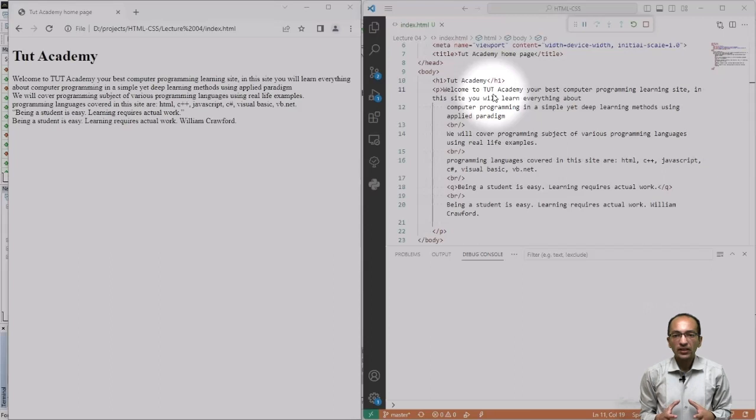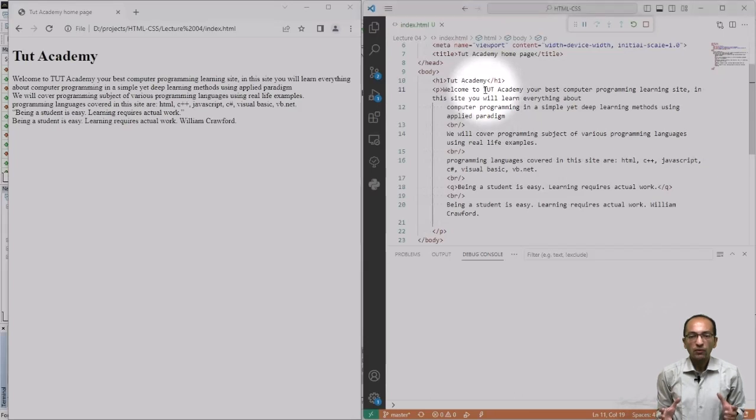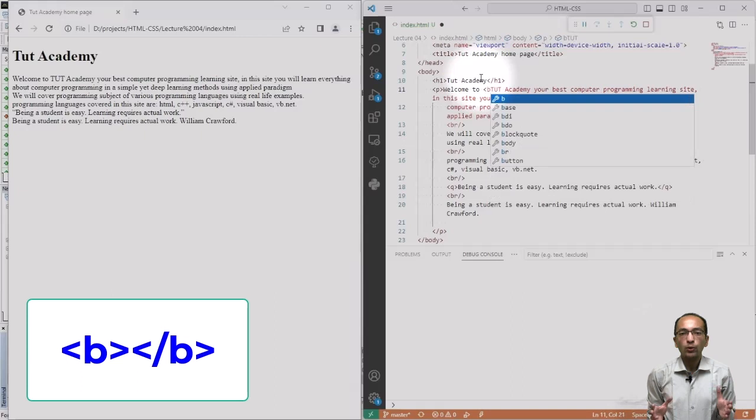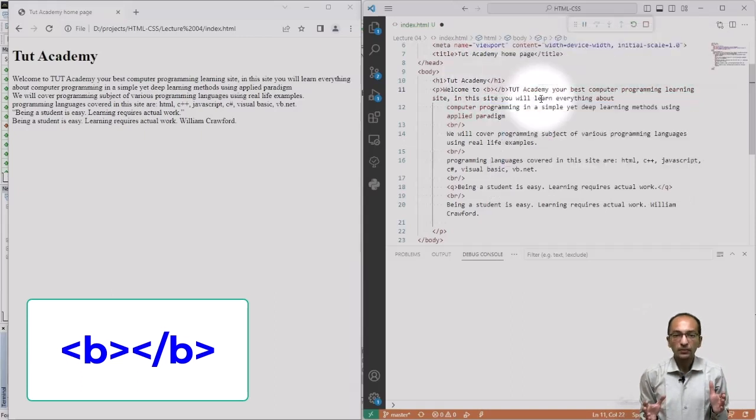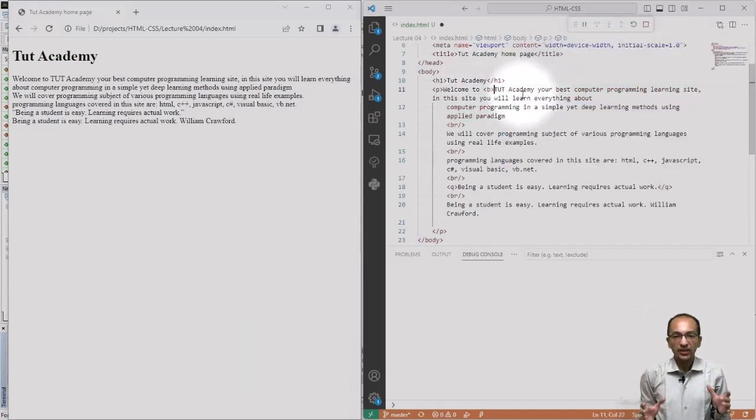As we are writing the description, we decide to make the site name with a more prominent font. For that, we use the tag B, which is short for bold. Using the B tag renders the text in a thicker font.